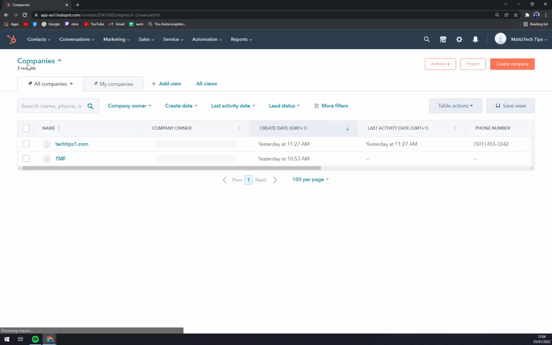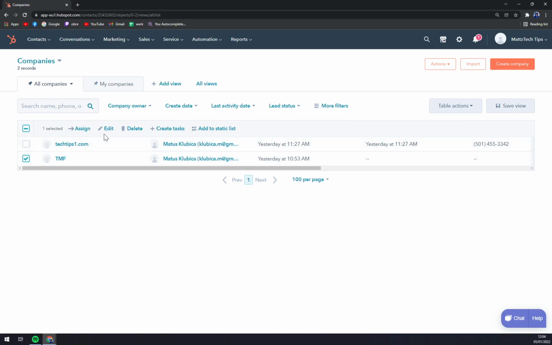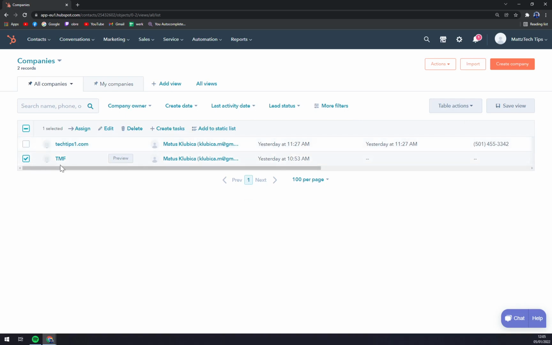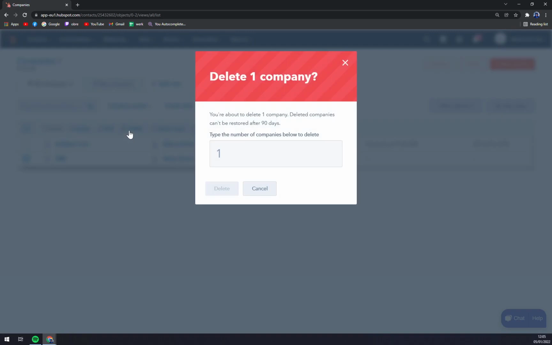Or we go back to companies and click on this box to the left of the name of the company. Right here, we can also select Tech Tips 1, but let's not do that now. Click on TMF and we press delete. You're about to delete one company. Deleted companies can be restored for 90 days.